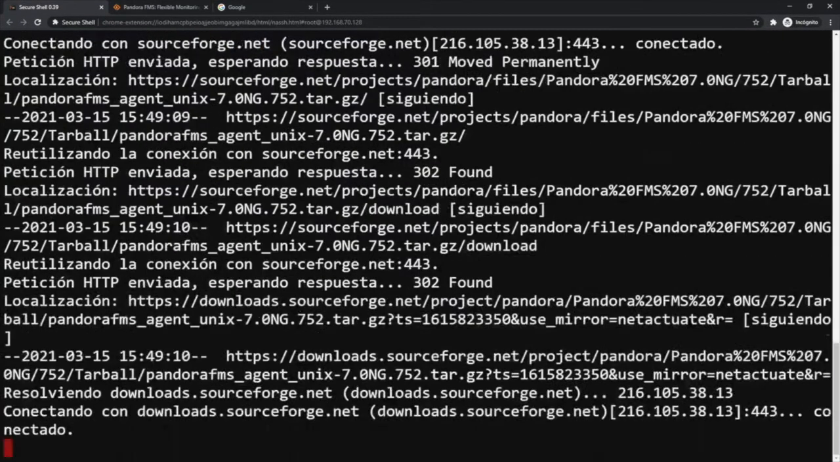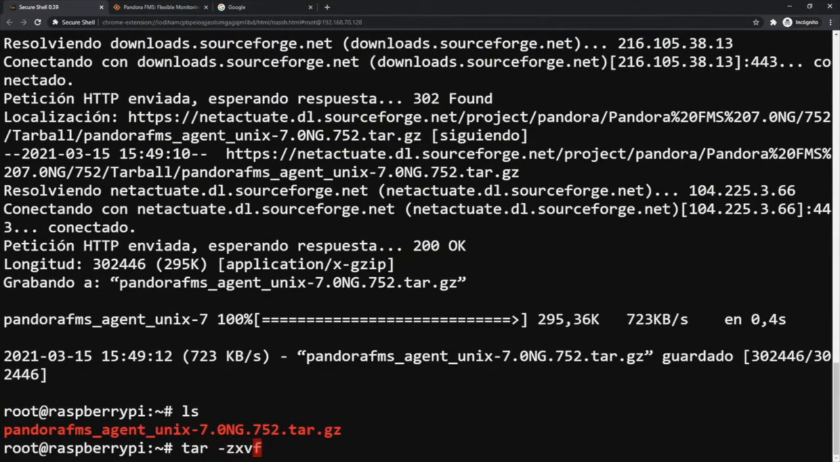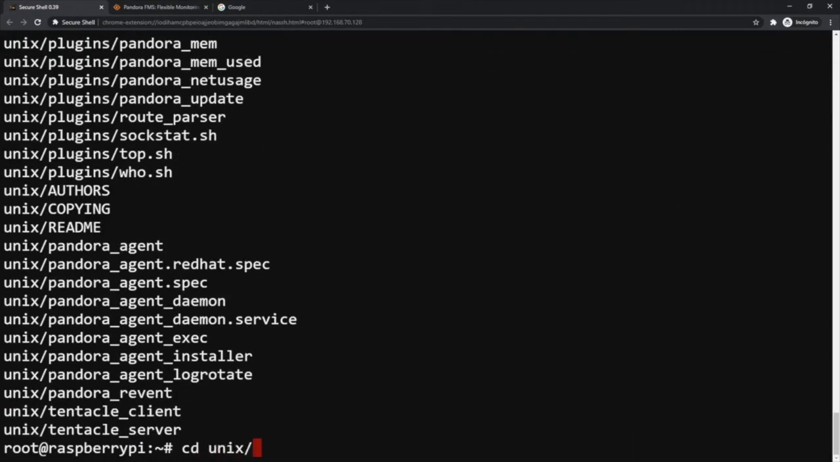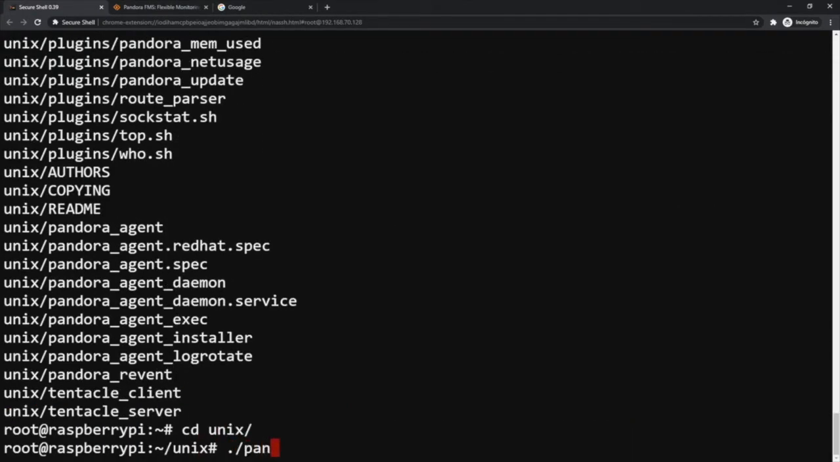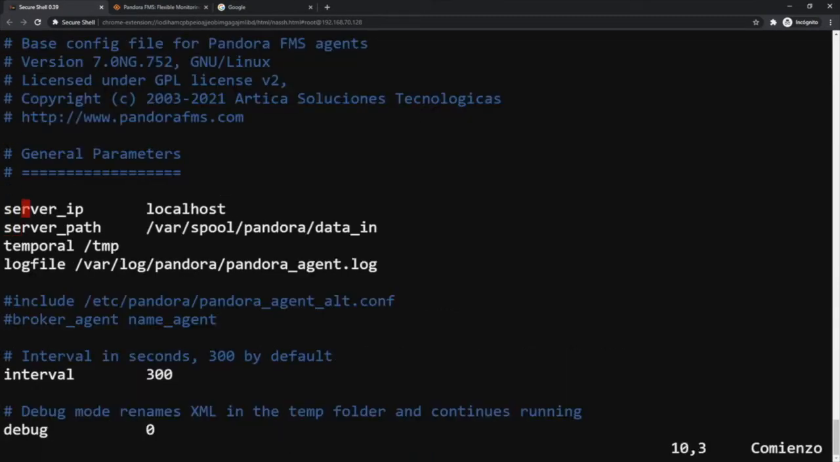Once you have the tarball copied to the Raspberry, unzip it with the following command. Then enter the generated unix folder, cd unix/, and install it with the command ./pandora_agent_installer. This will start the installation process, generating the folders and files necessary for the agent to work.